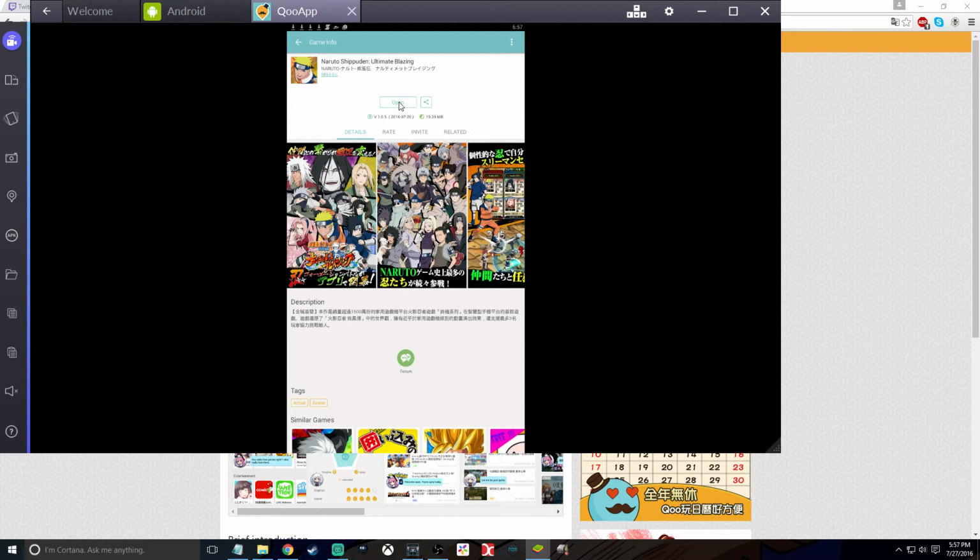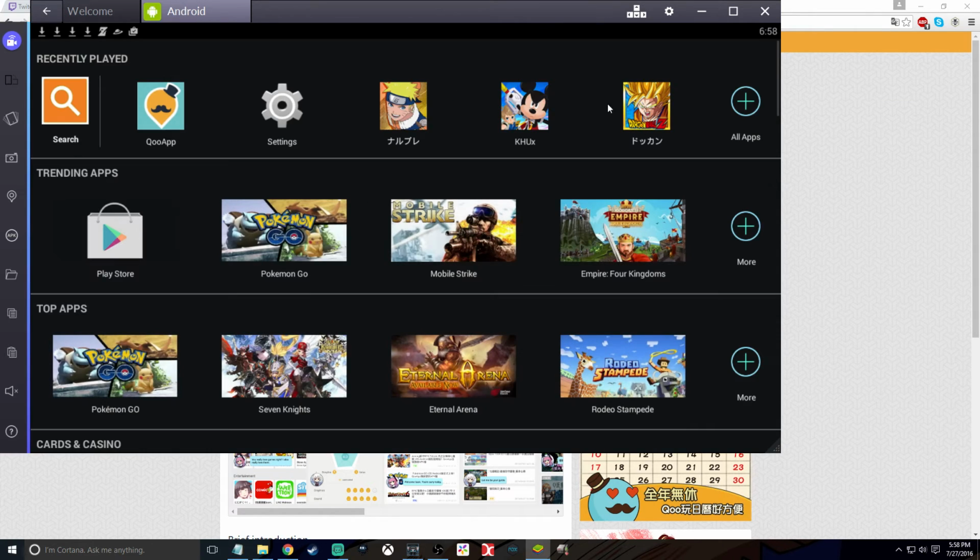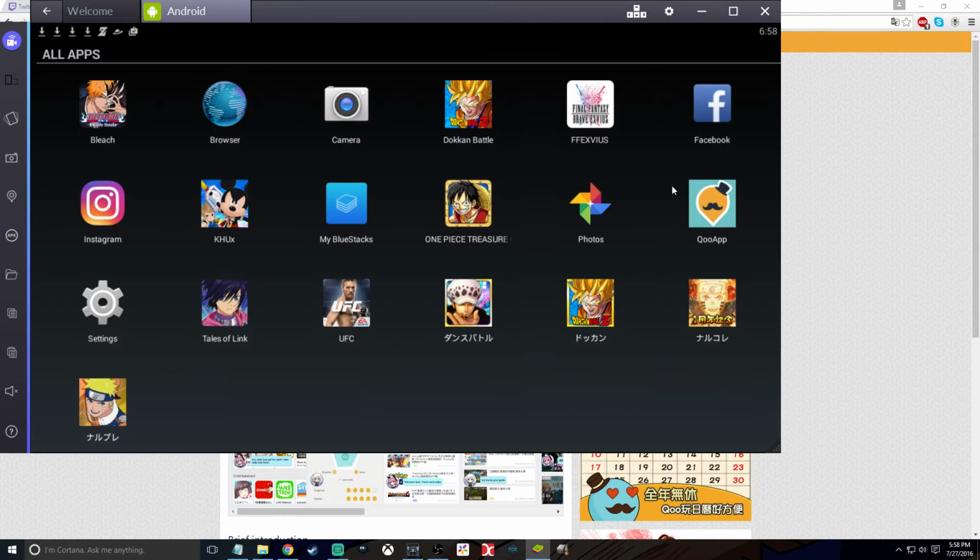Mine says open, obviously, because I already have it installed. You click install, and then you're going to see a black screen. It's going to ask you for permission. You obviously click OK. Then it's going to ask you if you want to open it or close it. You can open it from Qooapp, or you can click done and then open the game yourself. Once you've done that, you could close Qooapp or you can leave it open. Like I said, you can open the game from there.